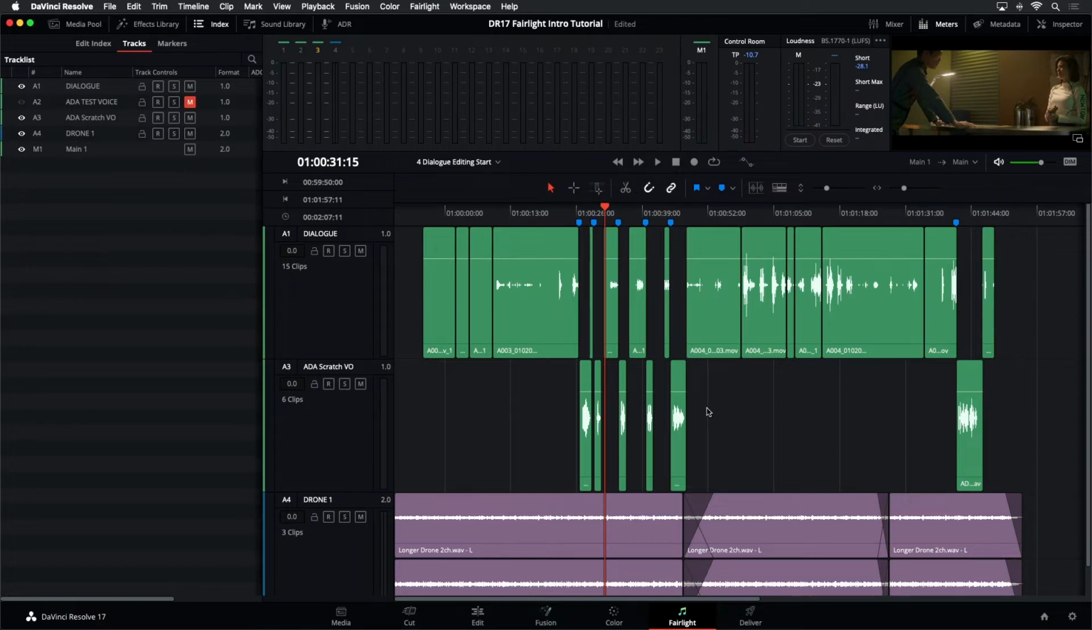So, and by the way, that voiceover recording was done just right here in Fairlight using a microphone. So, very easy to do. That's a little bit of our cutting and pasting and navigation within a single track. Let's look at now taking it to the next step.